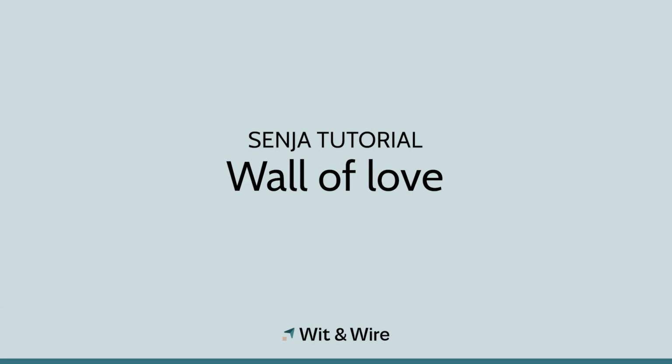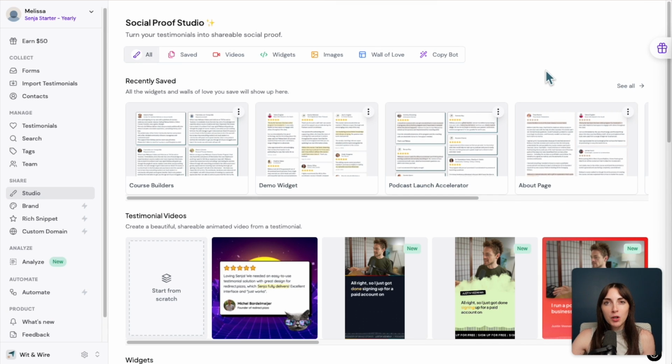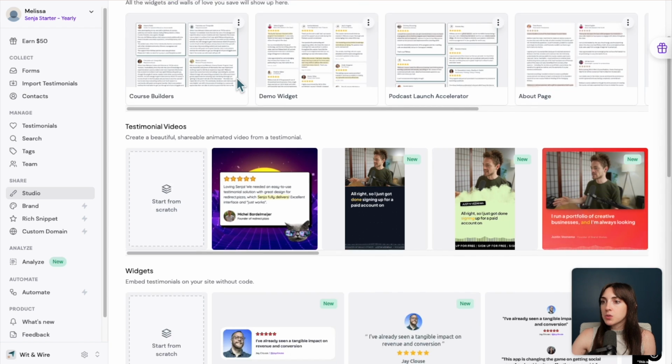You may also be interested in a wall of love. This is a term in the testimonial world for a page that just shows typically all of your testimonials. So unlike a widget, which you embed into an existing page, a wall of love creates a standalone landing page for those testimonials. So let's say I wanted to scroll down a bit.